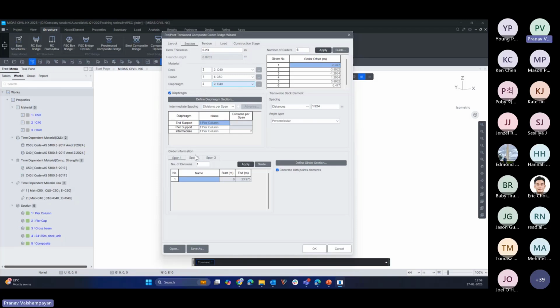Then we'll first cover the left hand side, then we'll move to the right hand side of this same tab. So diaphragm, so divisions per span. Again, there are multiple options, distances. You can specify the distance if you want an intermediate diaphragm in your structure. I'm using divisions per span in this case. It means if there is a single span, in how many divisions you want to divide that span.